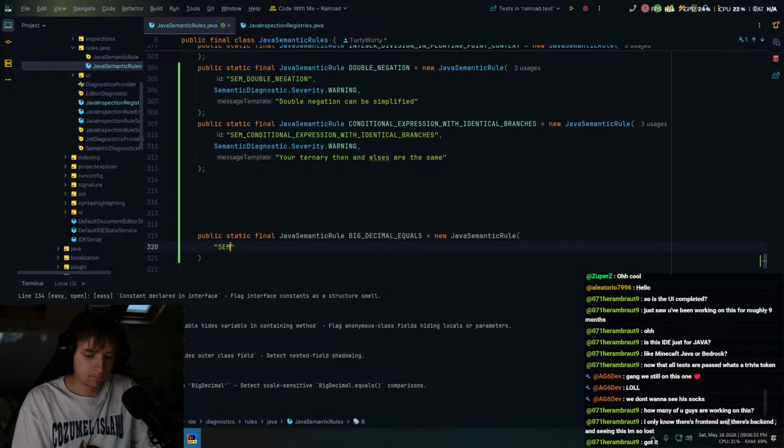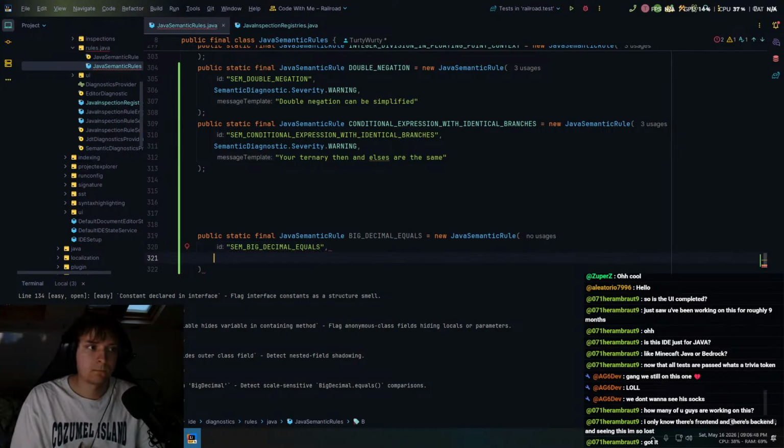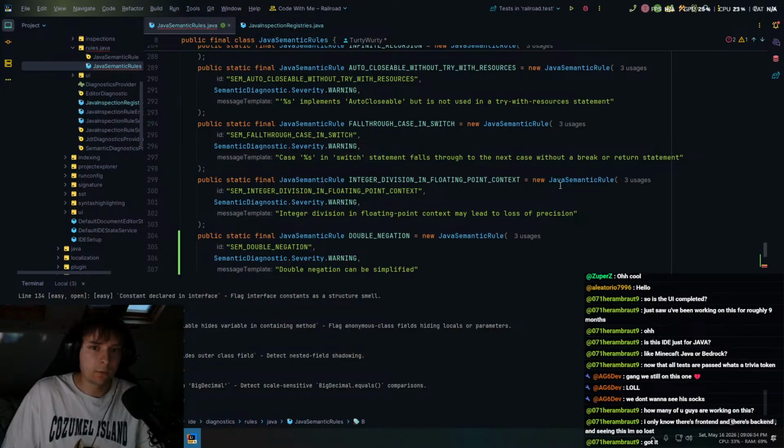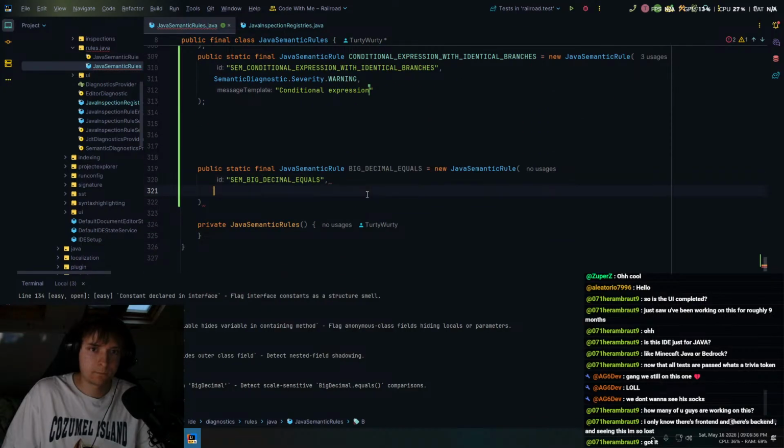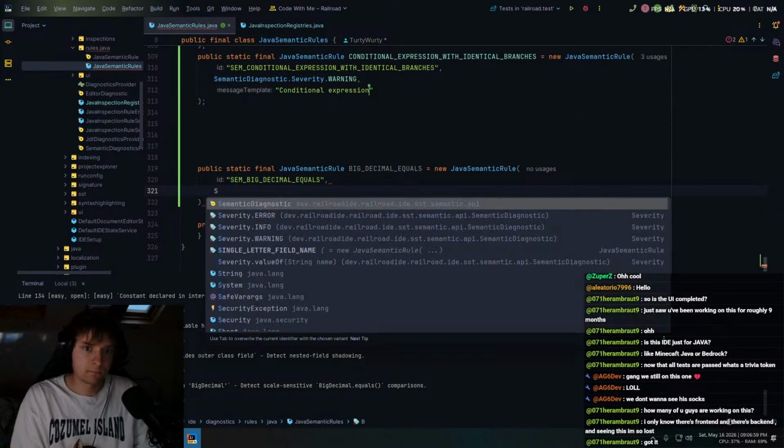No, can I find a question mark somewhere? Yeah, there we go. IntelliJ says a conditional expression with identical branches. Can I add what the code line is in the middle of the error message or not? Sure. How? Well, look at the other ones.